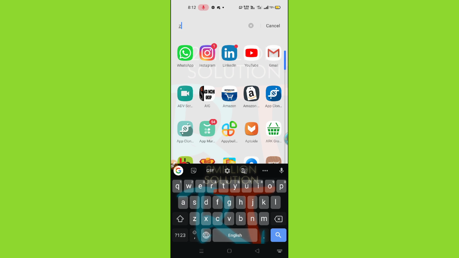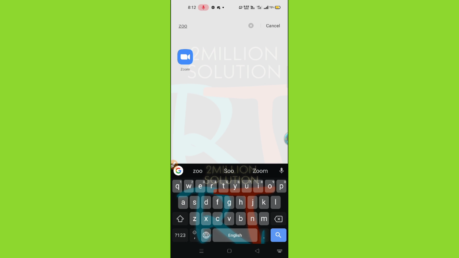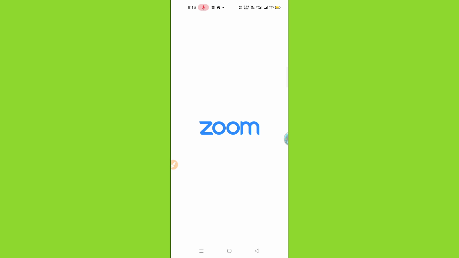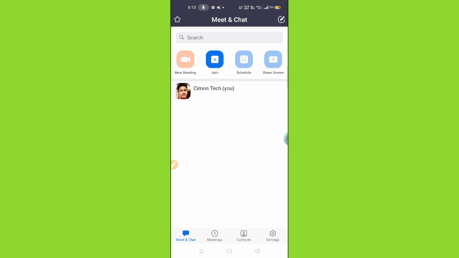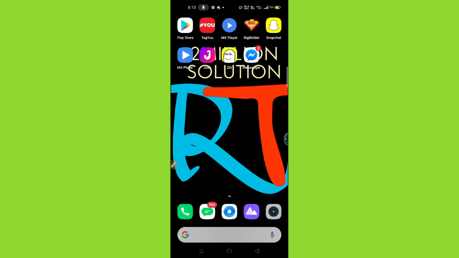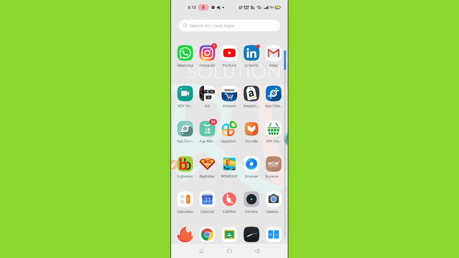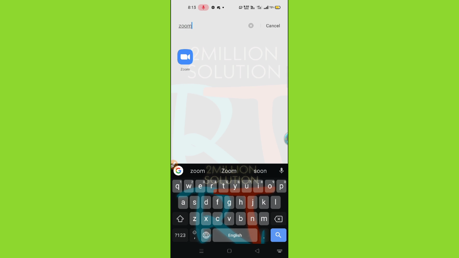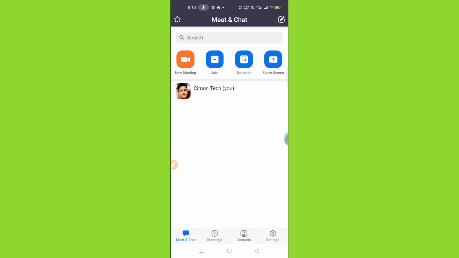So guys, if you're facing this problem, if the voice is cracking, or after updating your Zoom app your voice has been cracked, so what you need to do here, you have to just open Zoom. So here you can see this is the Zoom application.